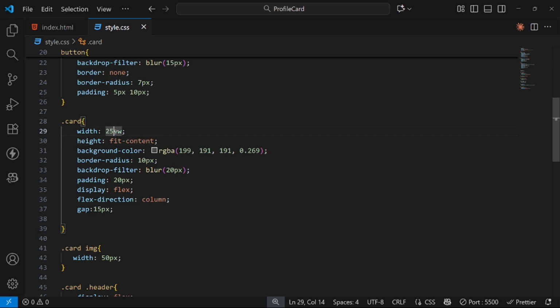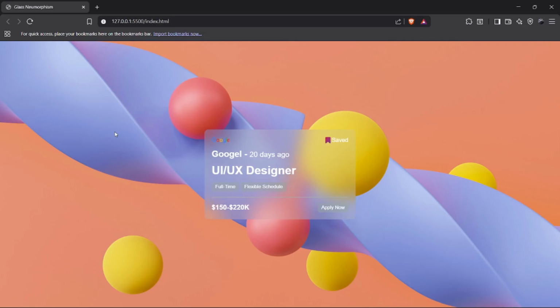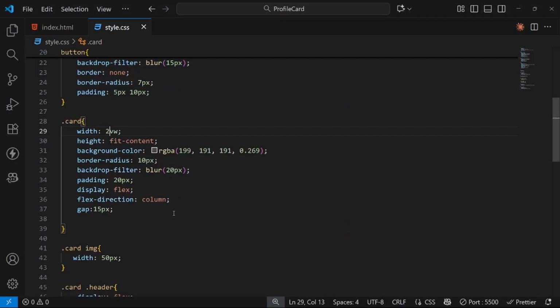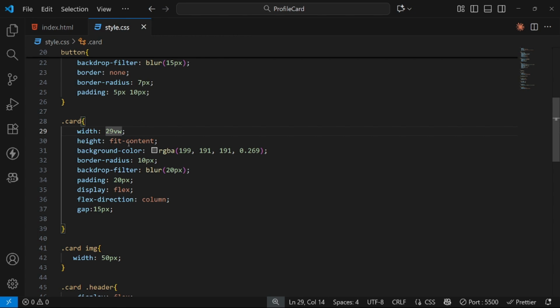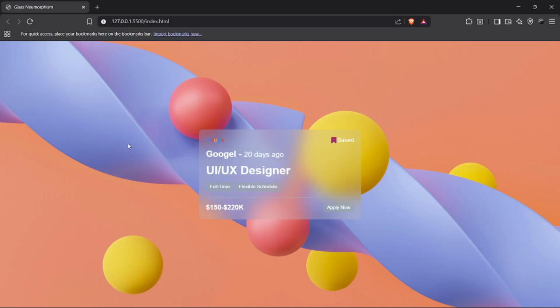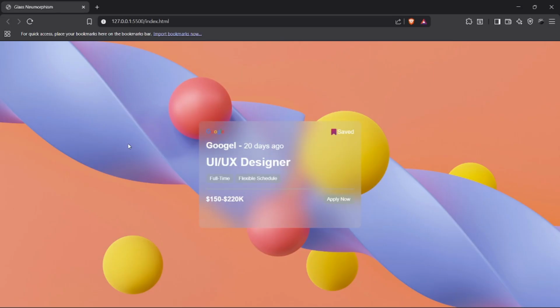Increase width 27 VW, 29 VW, and let's increase height also. Height 40 VH. This is our page.